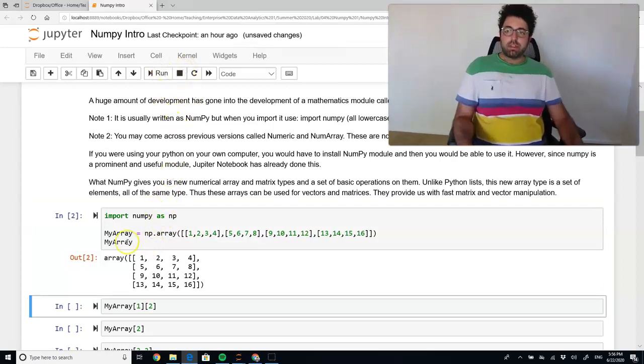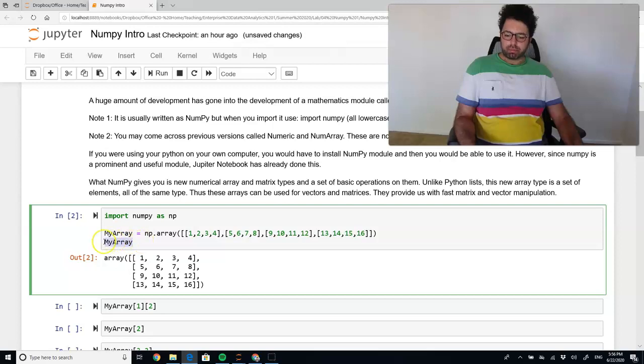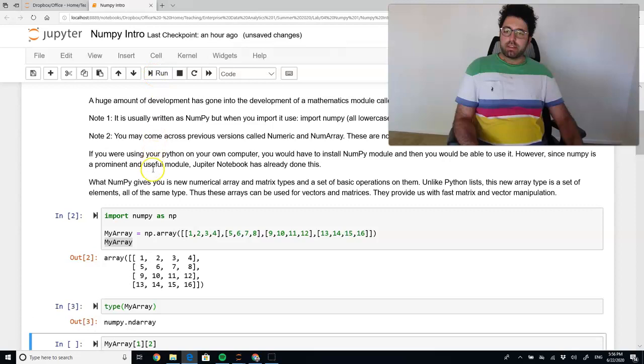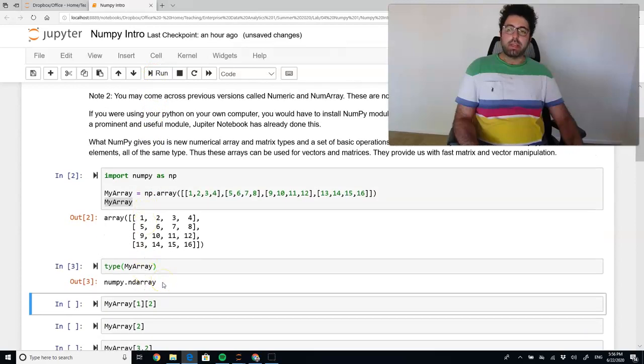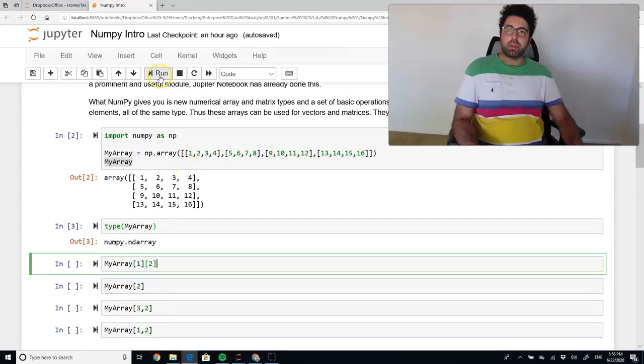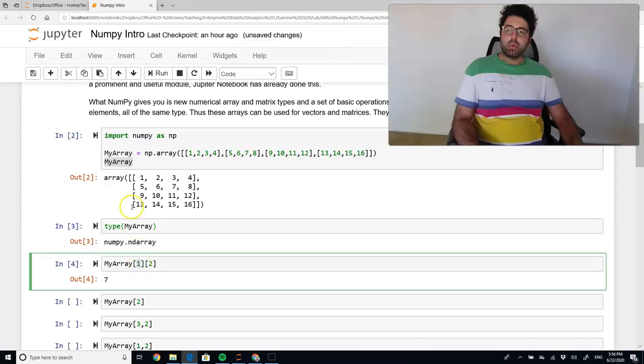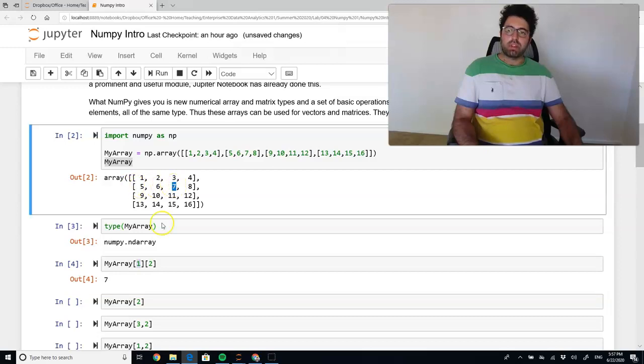So now you have an array. If I say, what is the type of my array? Do you remember the function type? Now I get, this is a NumPy array. So I can access my NumPy numbers in different ways. I can do it like a list. I can say row index 1, so row 0, row 1, and then columns 0, 1, and 2. So it brings now 7 for me.